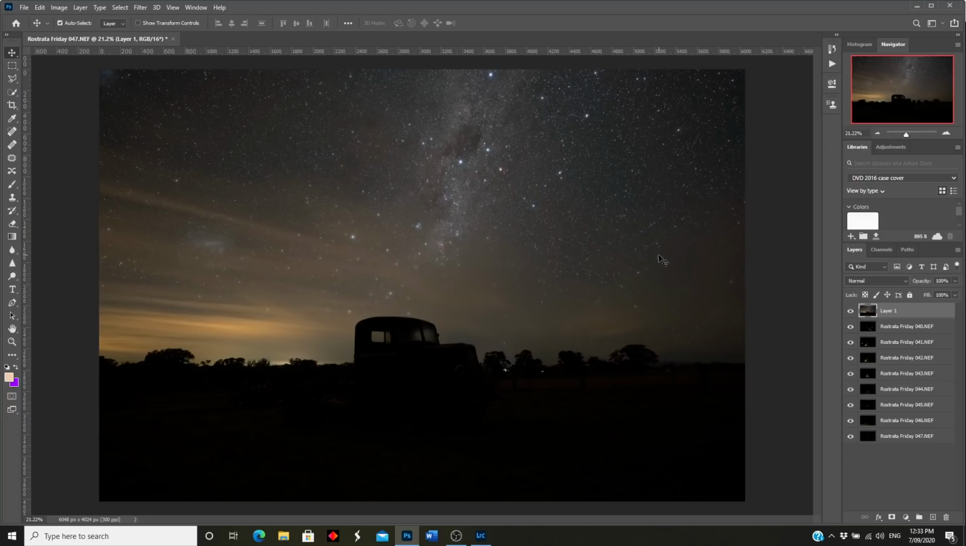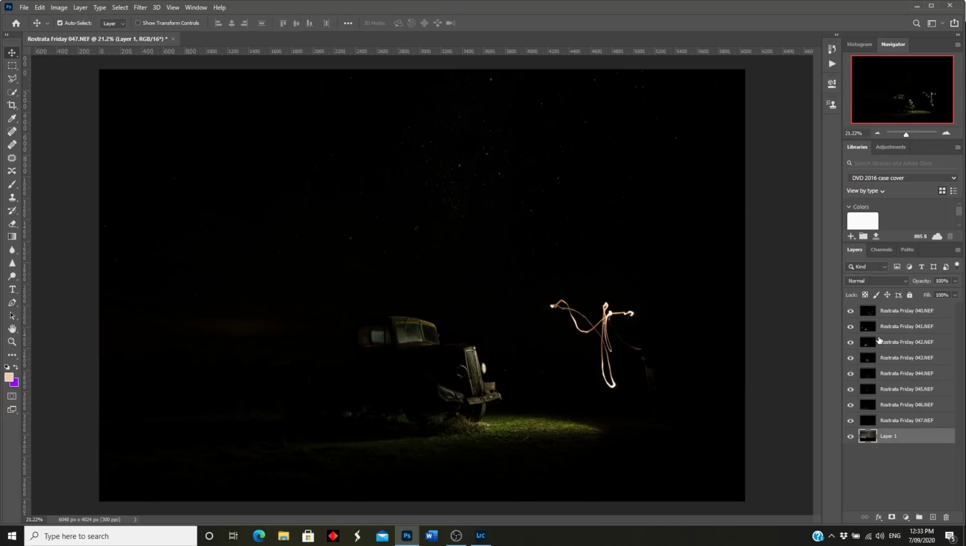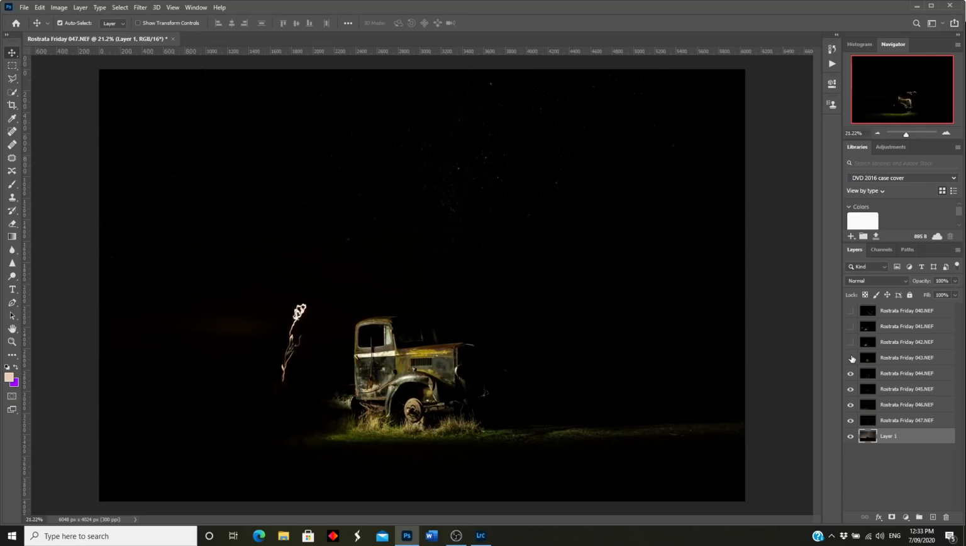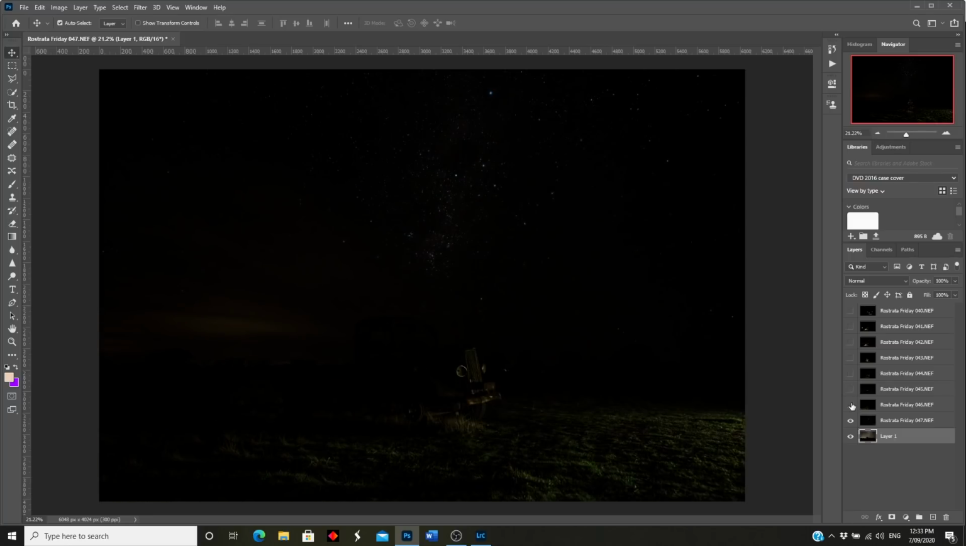Now where I want that to be is actually on the bottom. So I'm going to just drag it right down to the bottom. All right, now you can't see it, because with Photoshop, whatever's on the top is what you see. And if I disable those, you can see each layer appear. Pretty smart, isn't it? And that's how the program works.